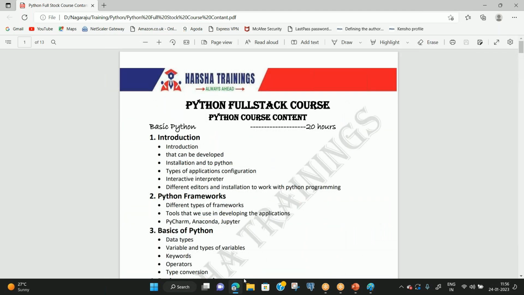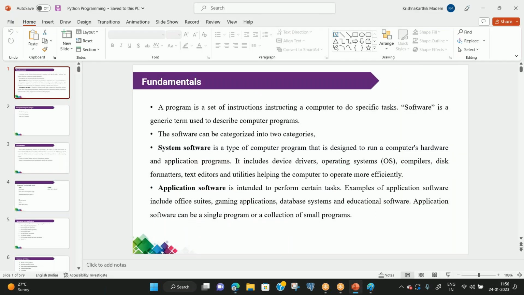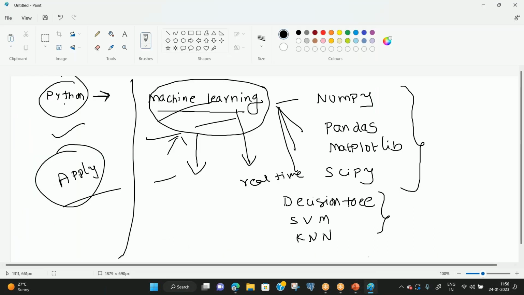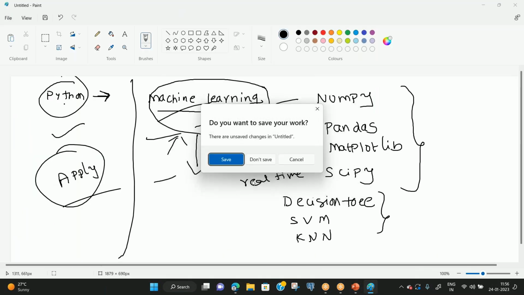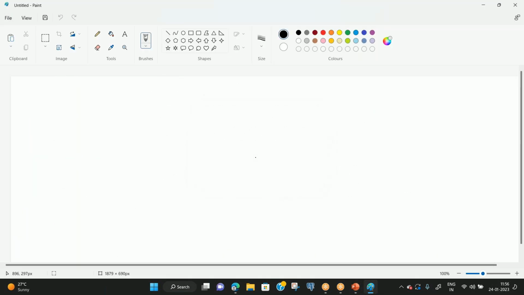Basically, the first topic is the introduction: who developed the language, how the software is installed, everything, the basic topics. Before going to any programming language, I will start the session. Up to now, what we have discussed, and what are the things that we are going to cover, just the basics. Now, I am moving into the concept.